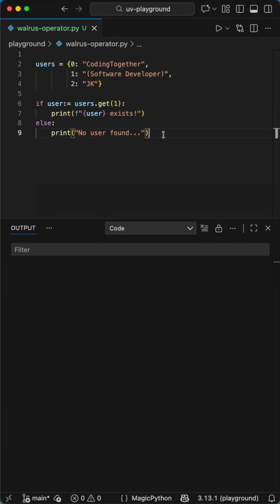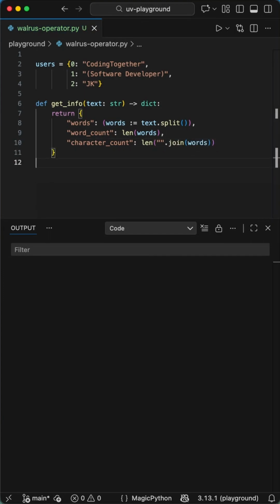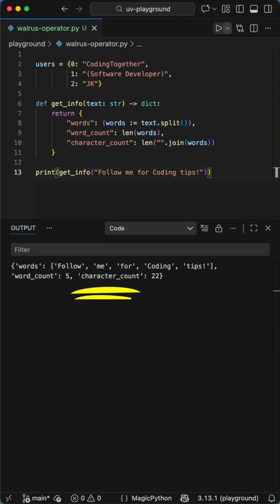But honestly, here's where it gets really cool. Look at this getInfo function. We want to return a dictionary with stats, right? Normally, you'd have to split the text into a variable before the return statement just to use it twice. But with the walrus, we define words equals text.split right inside the dictionary. Now we can immediately reuse that words variable to get the length and character count without leaving the return statement.